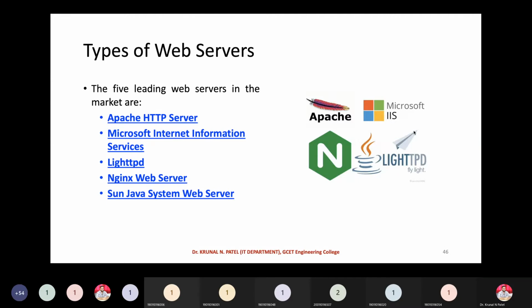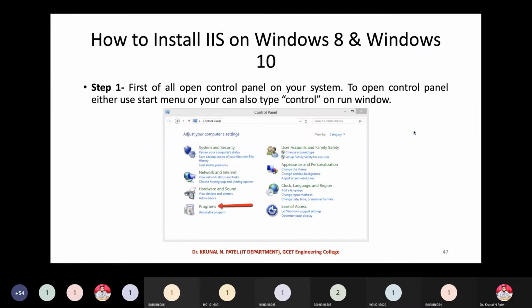Okay. Now here in this PPT's screenshots, I have discussed the installation of the IIS server. You can understand how to do it if you are running a Windows operating system. You don't need any third-party software. Microsoft has its own IIS server, so you can use it and configure it.